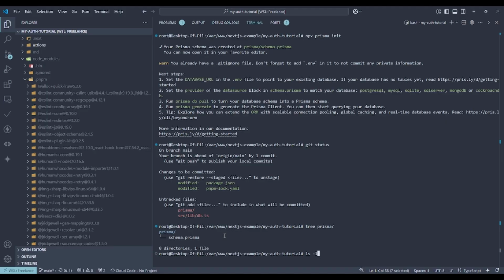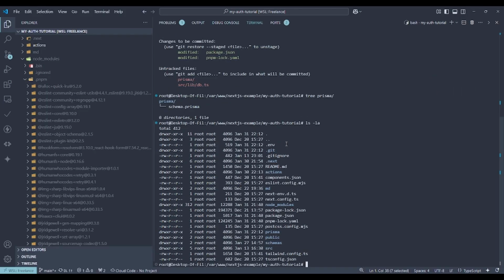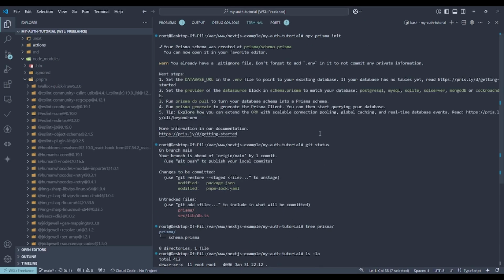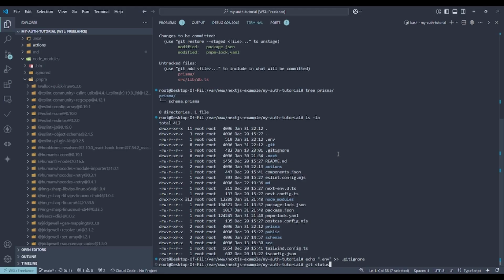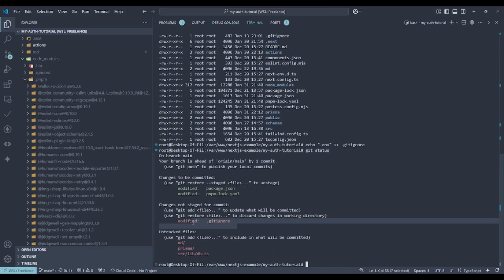Running ls -la, we have our environment variable here. So what we can do is we can just echo .env into that .gitignore file as suggested above. And there you go, our .gitignore was modified.